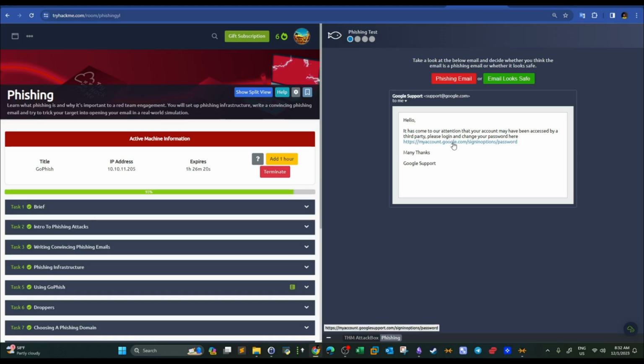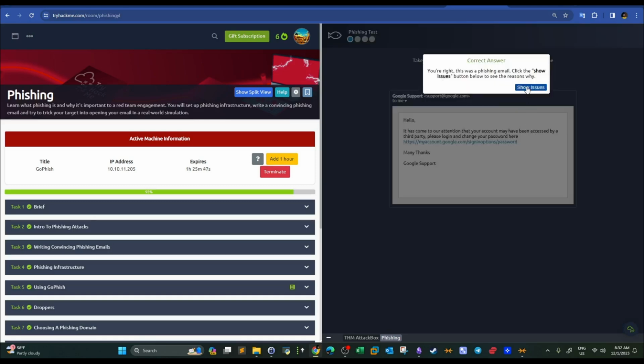If we highlight this link, take a look at the bottom here. As you can see, the hyperlink looks like it's pointing to myaccount.google.com, the right domain. But if you look down there at the bottom of the screen, you can see it says myaccount.googlesupport.com. There is no such domain as googlesupport.com. So you're going to say nice try to the attacker and say phishing email.